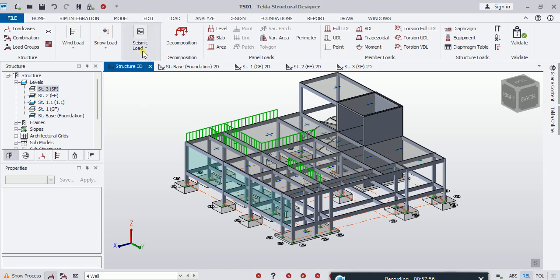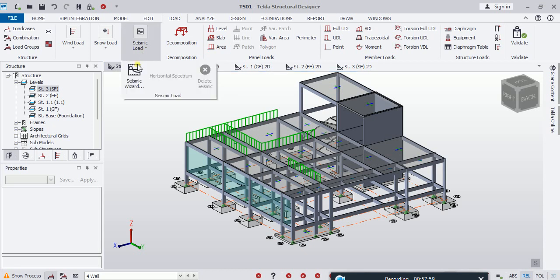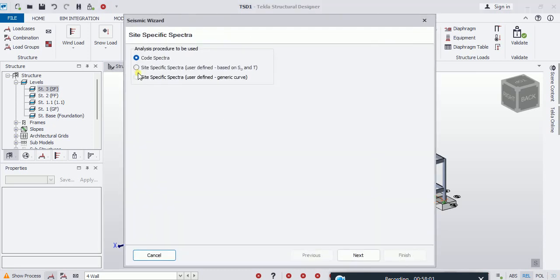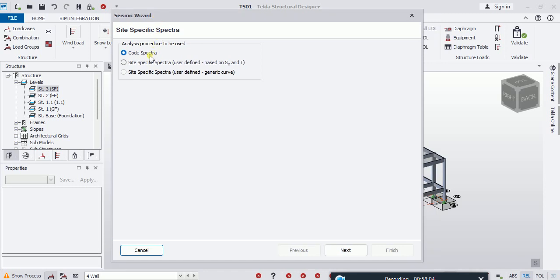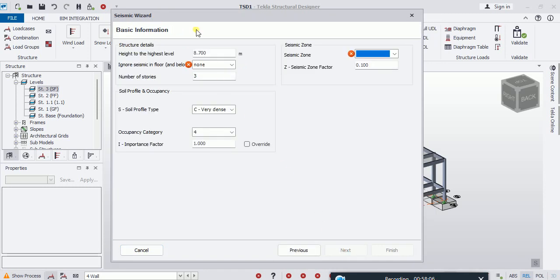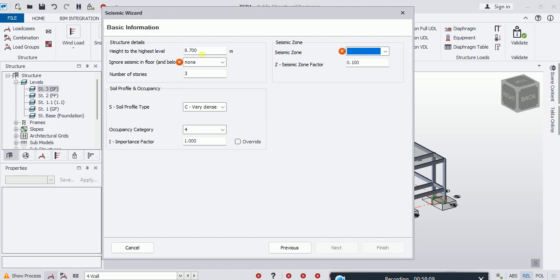Earthquake, if you want the earthquake, you will go to seismic wizard. Okay, you will go for code spectra. It will ask you what is the height of the building. It is automated. You need to ignore which floors? Which floors will be affected by earthquake normally? Above the ground or below the ground? Normally above the ground, right? So you need to ignore anything below the ground level. Are we clear? How many stories? Two. Automatically the software is calculating. We are having first and second one.